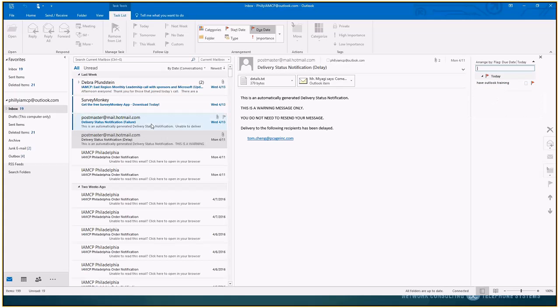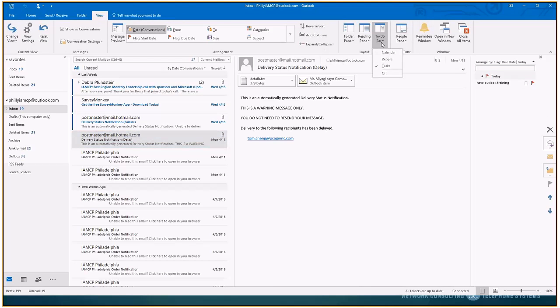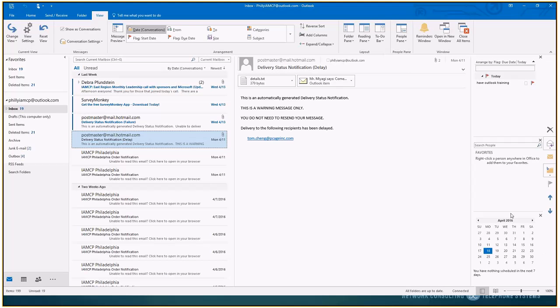So I can make my view, that to-do bar, show me tasks. I can let it show people as well. If I have any contacts, I can show down here. I can also show my calendar. Move this up. So I can show my calendar. I can show tasks. I can show persons that I have as favorite contacts. I can add them here.